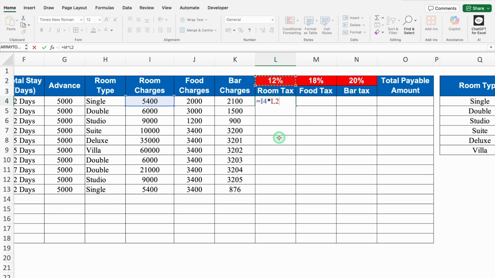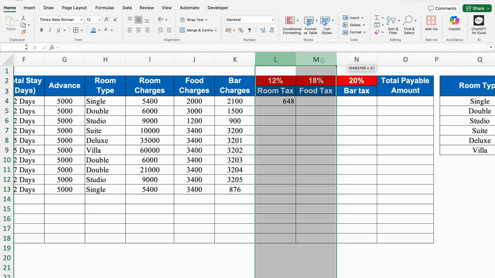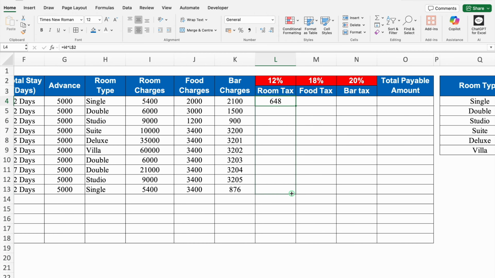As we have to drag down our formula as well as drag it to the right, I'll insert a dollar in the center. The basic reason behind inserting the dollar is that I don't want my cell references to change when I drag my formula to the right, but I want them to change when I drag down my formula. We'll hit enter. We'll select room tax, food tax, bar tax and total payable amount and align everything in center. We'll click on room tax and drag it down.